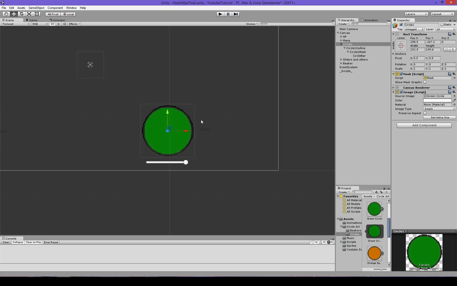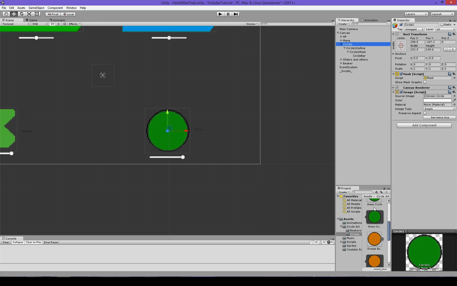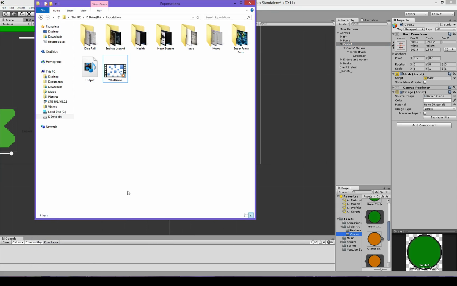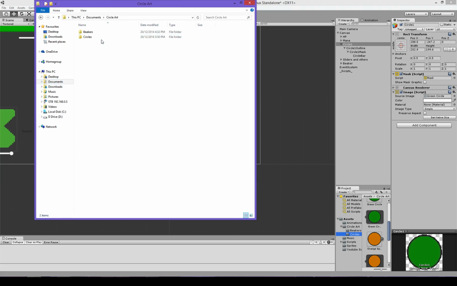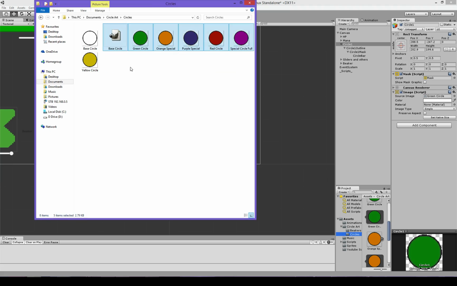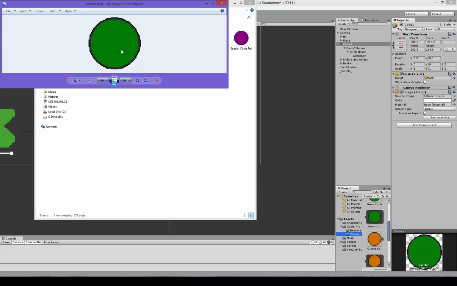Also, I changed up the colors. I've got different colors here. I made quite a few. I'll be putting the circles in the description. That's not the one I want. I don't know where I put it. These are all my circles, and I made them in GIMP. They're really easy to make.